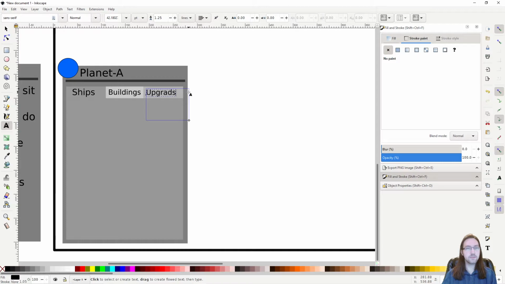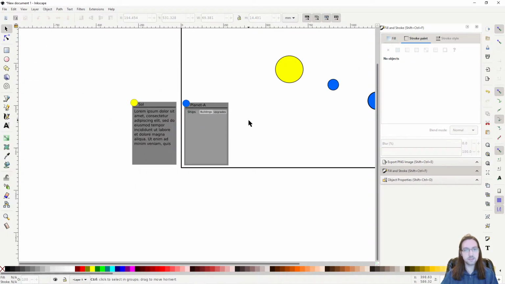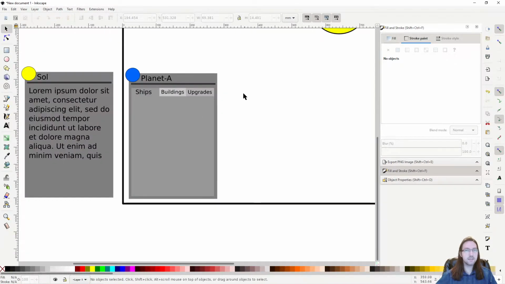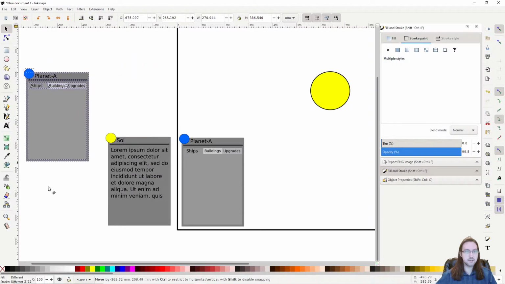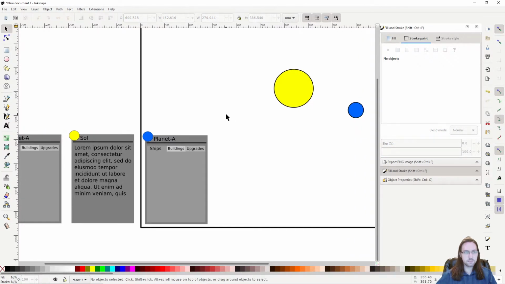Upgrades. Yeah. So the upgrades tab will be for upgrading the various attributes of the ships that that planet can create. And I'm not too worried about the internals of this. I think it'll become more clear later. So I'm going to put that over there. I'm going to group that together.